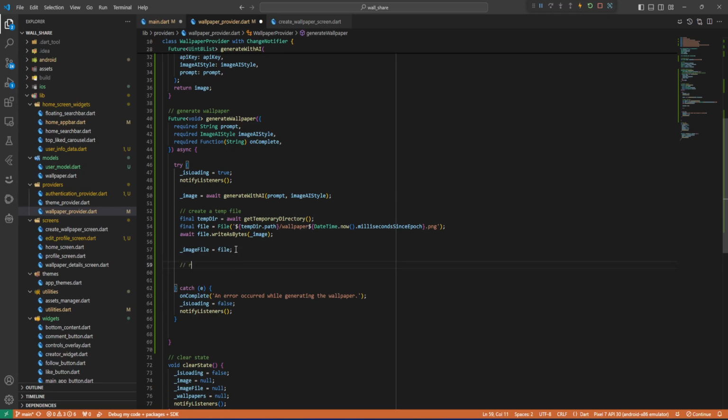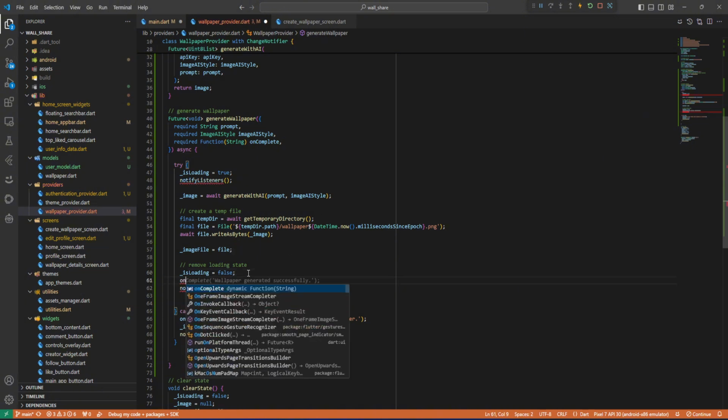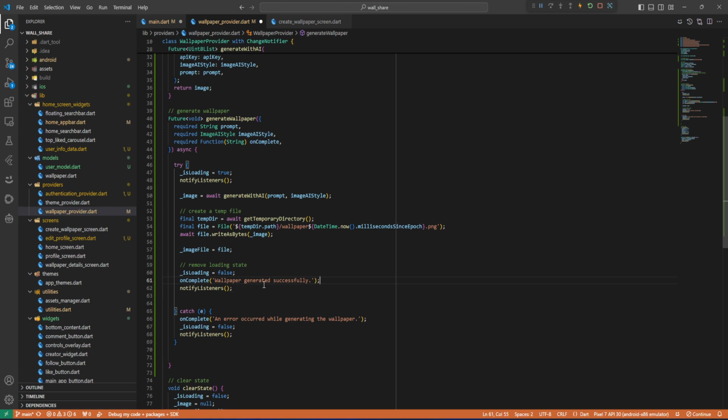So remove loading. We're gonna set that to false, and then call on completed. Also, before we notify changes, we want to say on completed, wallpaper generated successfully. Then just like this, this is going to be our method to generate the wallpaper.